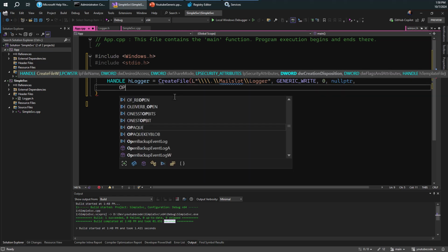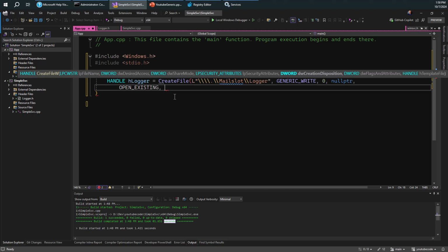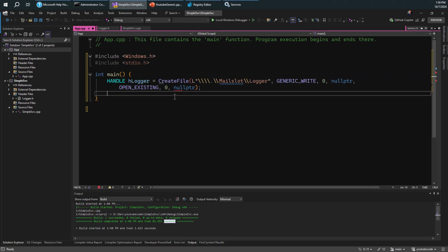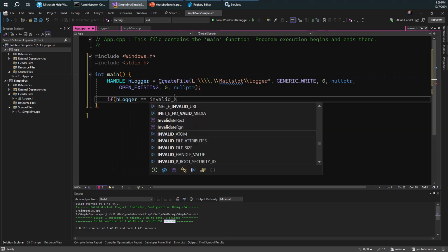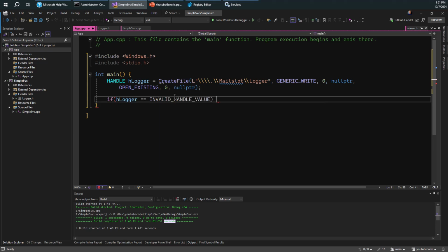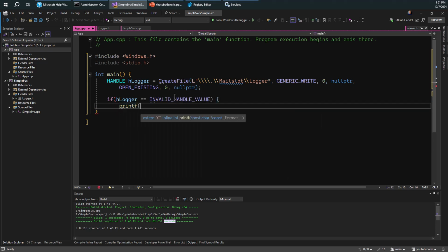And so we have to specify open existing because it must exist. There's no way to create it using the create file call. Only create mail slot can create a mail slot server. And again, some uninteresting flags here and null here. If that fails, then something is wrong. Maybe the service is down. That could be an error. That could be a problem.